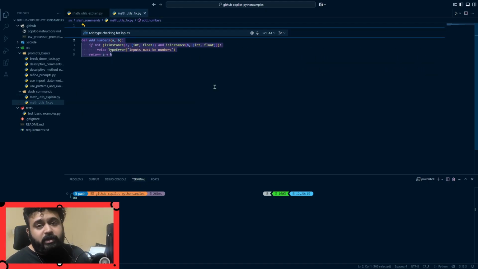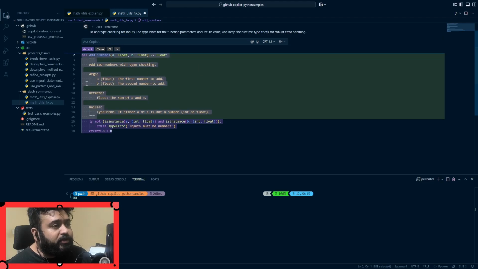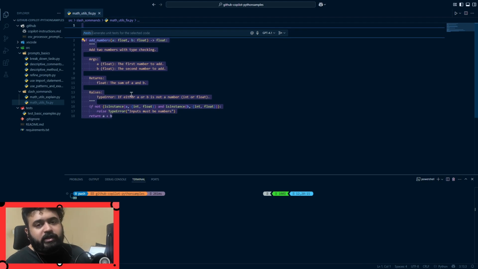The next slash command is /fix. I have opened my inline editor and asked it to /fix and add type checking for the inputs. So let's see what it gives us. This was my basic add function, and as you can see, it has added the type checking, so I will accept it.